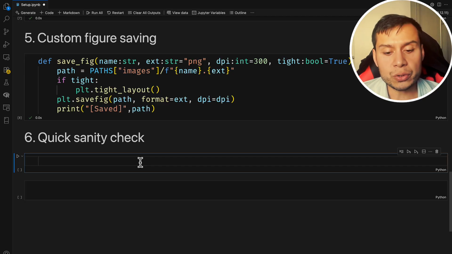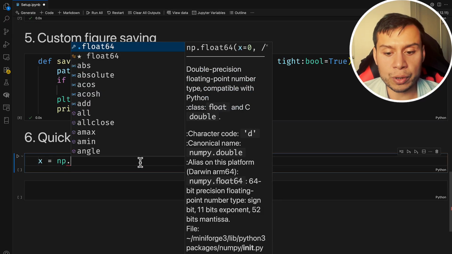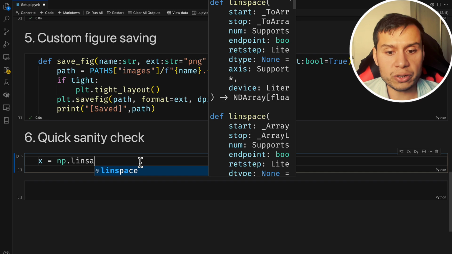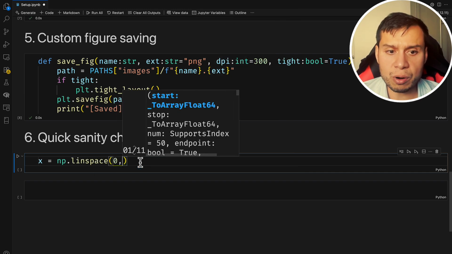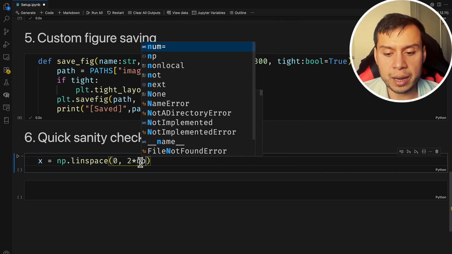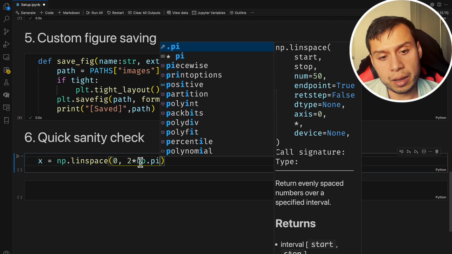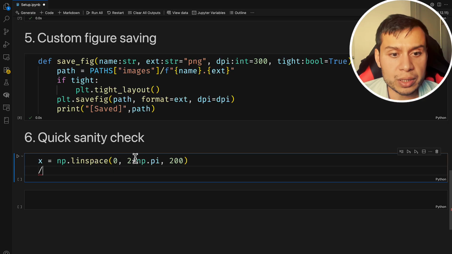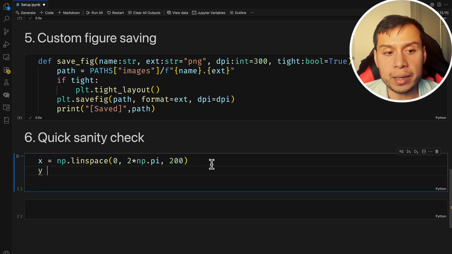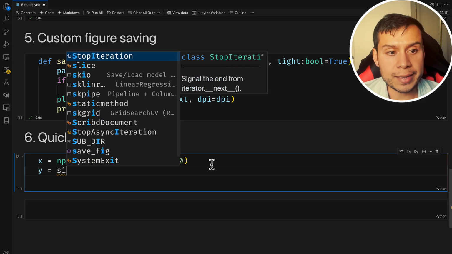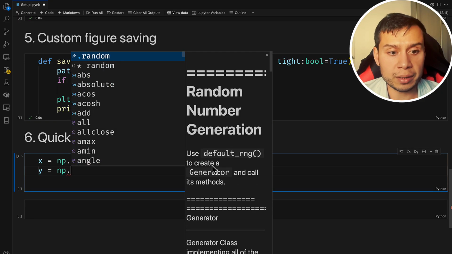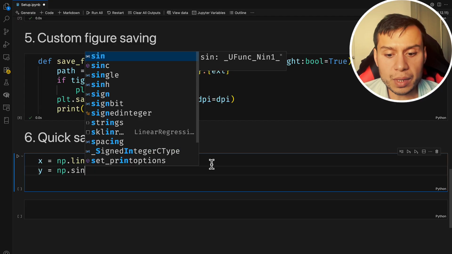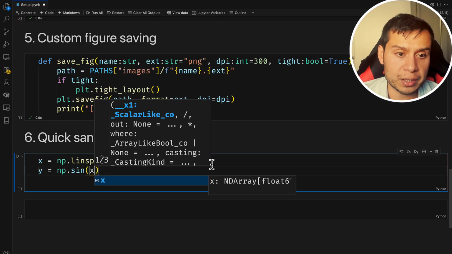Now that we have already saved our function for custom figure saving, we can check if this is working correctly. In order to do this, let's create a variable called x. From NumPy, we're going to use the linspace function, which is going to create values from 0 to 2 times np.pi, with a total of 200 values. And then y is equal to np.sin, from the NumPy package. Let's calculate the sine of all of these x values.